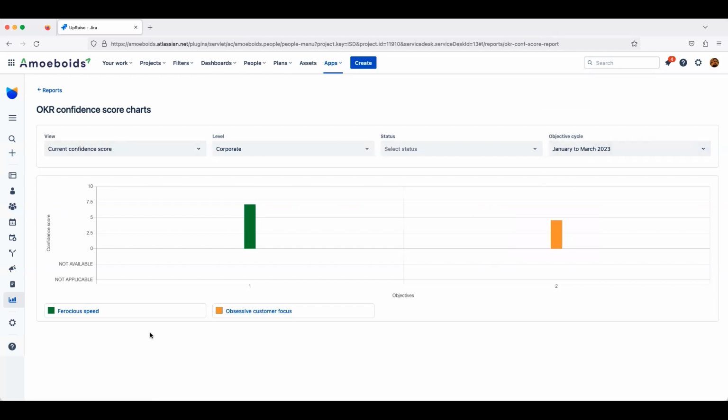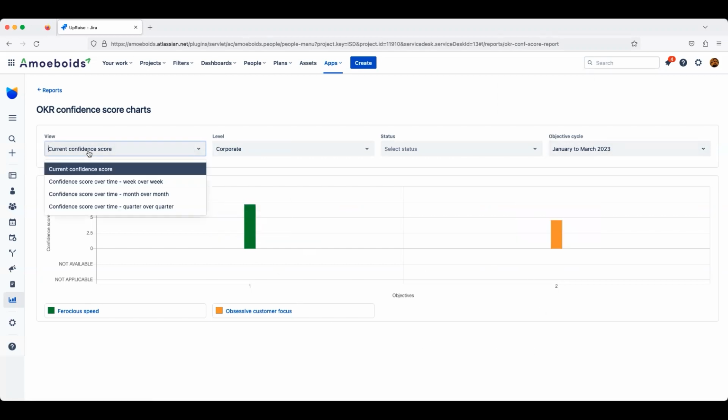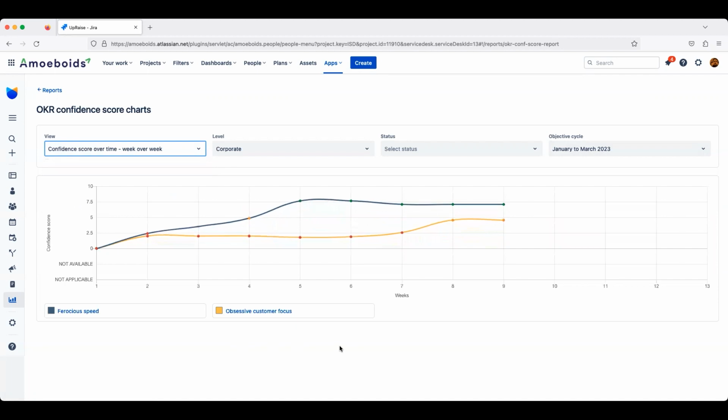Now, the majority of the time, the current confidence score view may not be as useful, simply because you can't necessarily derive any type of insights by just comparing the confidence scores of two different objectives. Rather, what is helpful is confidence score over time, either week over week, month over month, something along those lines, right?